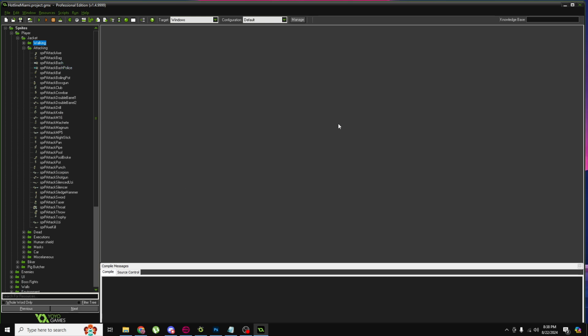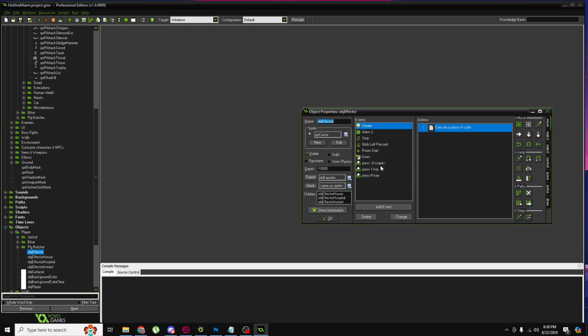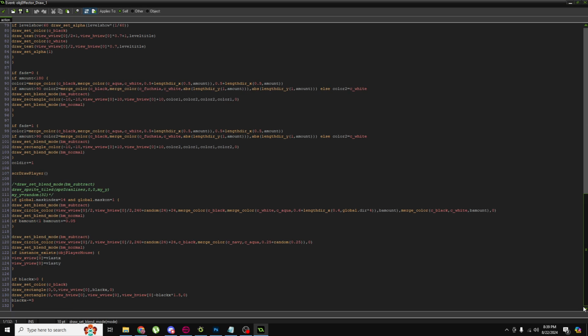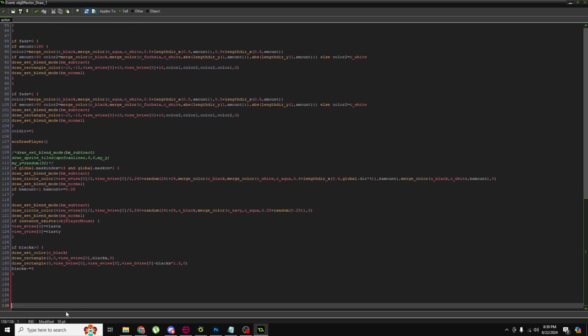So first we're going to get started with the combo counter. This shouldn't take long at all. First, open a resource search. That's Control R, and open Object Effector. And you're going to want to go to the draw event, open the code. Here we go. And scroll all the way down. I'll full screen it here just to make this a bit easier. And scroll all the way down to the bottom and open up a few new lines.